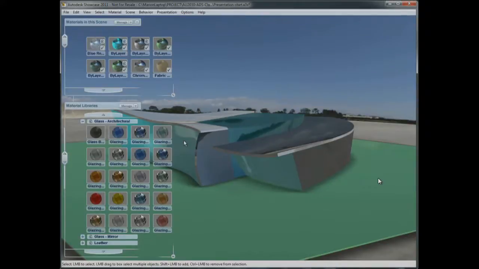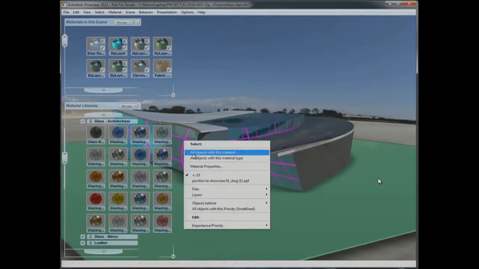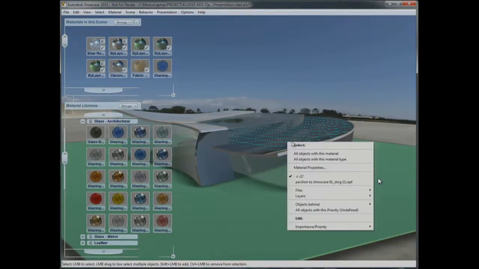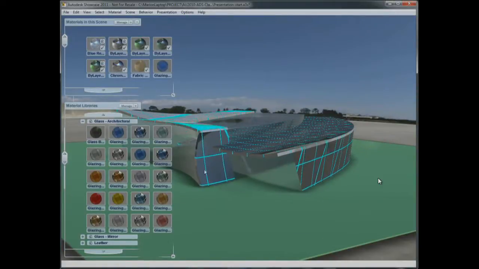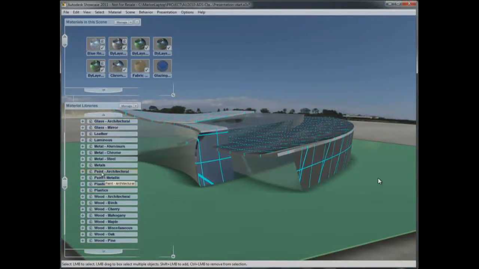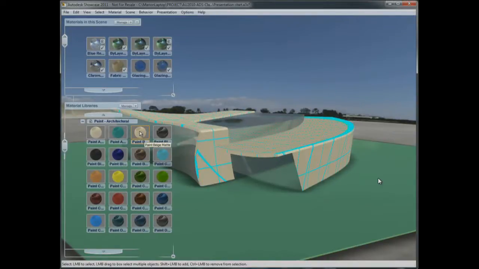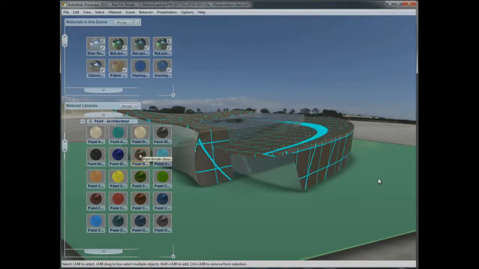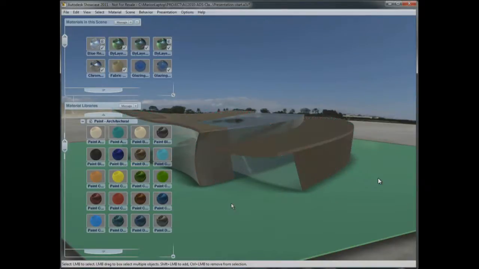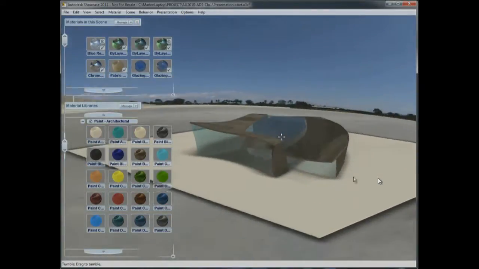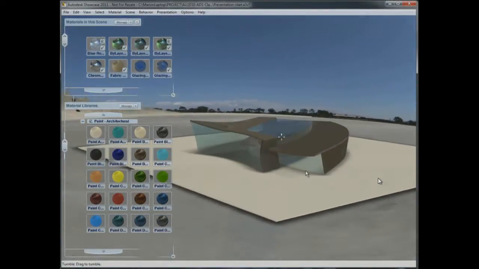Now the next thing I'm going to do is change the material, because although the AutoCAD materials are being recognized in Showcase, you might want to try different materials on your objects. I'm going to select all the objects that have the materials that were applied in AutoCAD and just change them to different Showcase materials. So you have paint materials, glass materials, metal materials, a wide variety of materials available to you directly in Showcase.